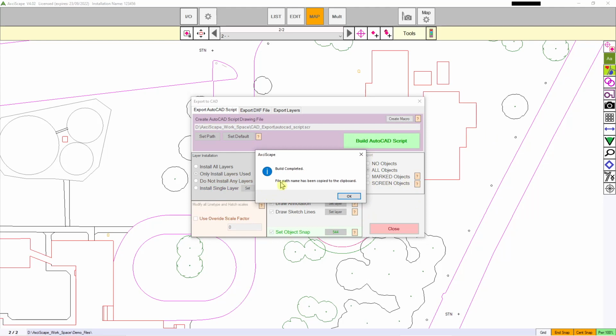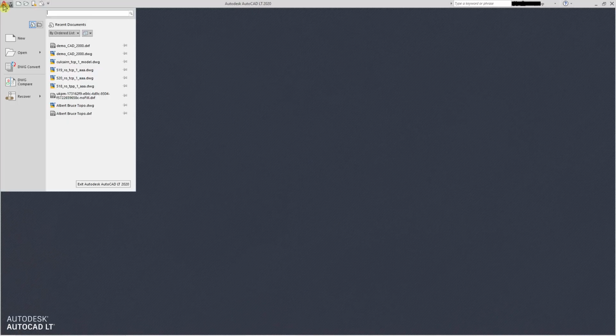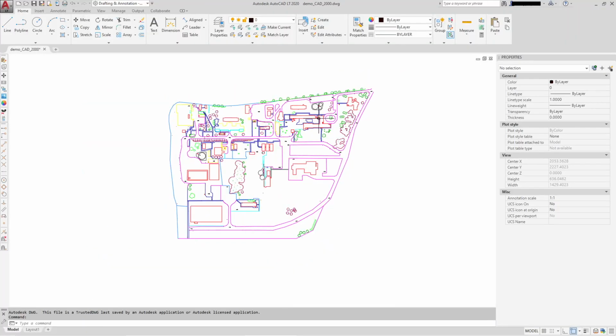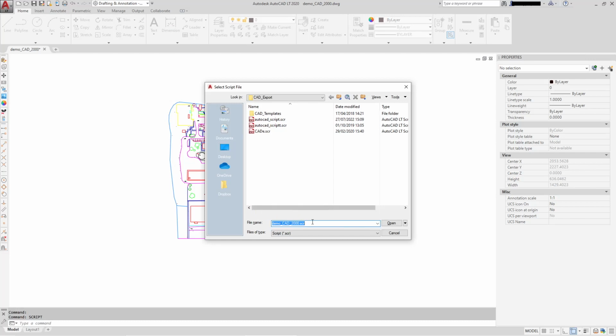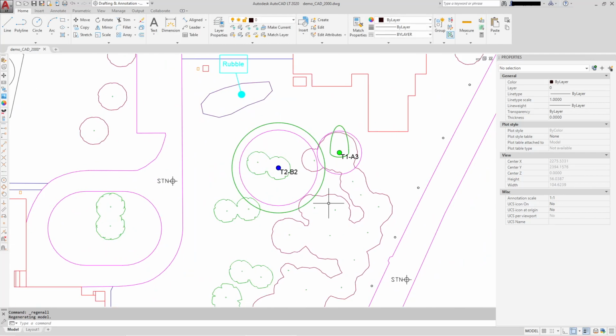And as it builds, it's put the file path name of the script into the copy box. So if I go back to my AutoCAD, I load in the original drawing. I would then run that script. Now I have made a hotkey for that to run it, but I'll do it manually. So I'll type in script, and then I'll just paste in the path. As soon as I hit open, it will plot those trees and the rubble and the annotation of the rubble. So there they go. It zooms in automatically.